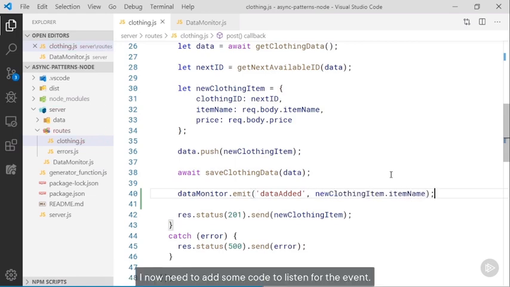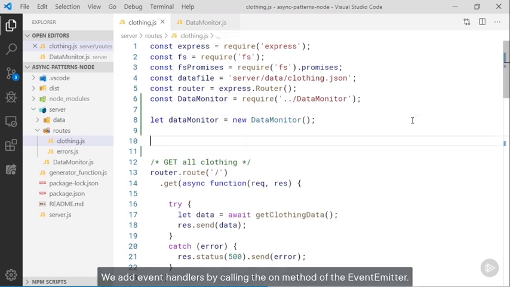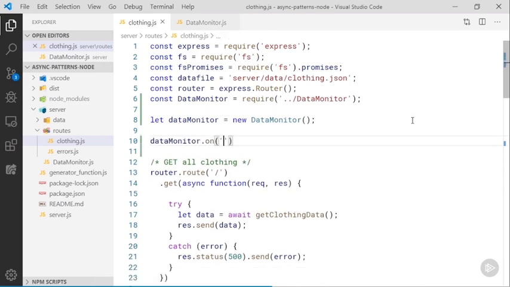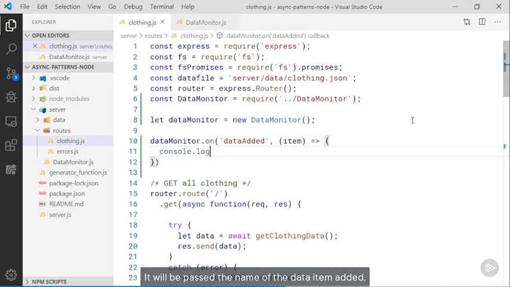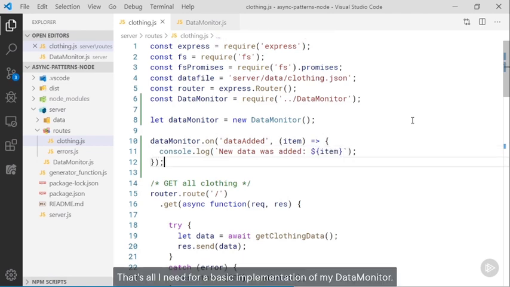I now need to add some code to listen for the event. I'll do that back near the top of the file. We add event handlers by calling the on method of the event emitter. The first parameter passed to it is the name of the event. Mine is dataAdded. You then pass it the function that should execute when the event is emitted. I'm going to use an arrow function. It will be passed the name of the data item added, and I'll just log the name of the item to the console. That's all I need for a basic implementation of my data monitor.